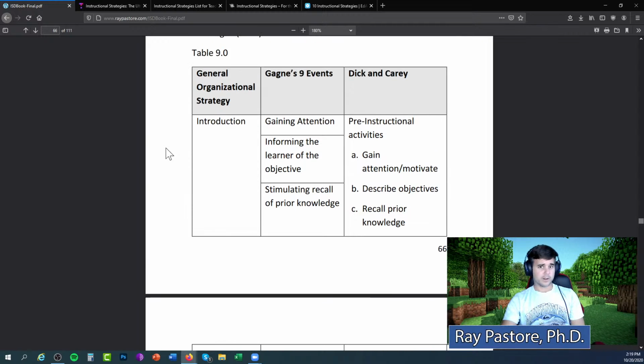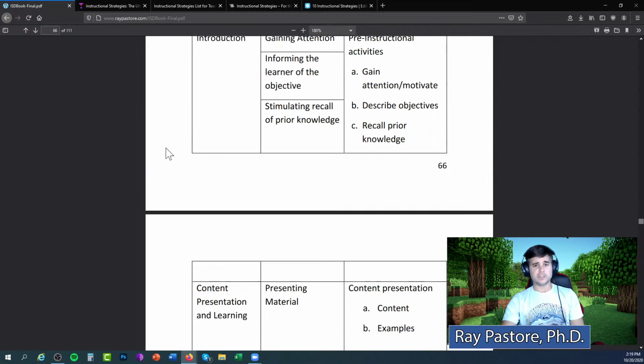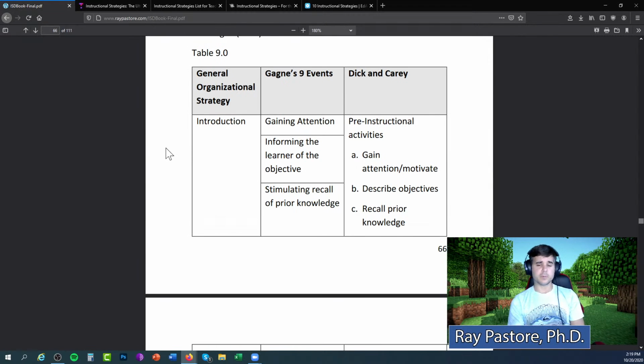Okay, so we have our organizational strategy. The general organizational strategy, most people use Gagne's 9 events, but there are a bunch of other ones that tell you how to organize your course or your content. And some people ask, well, how do I organize my course if I'm using video or games or whatever? You just modify it. That's all.